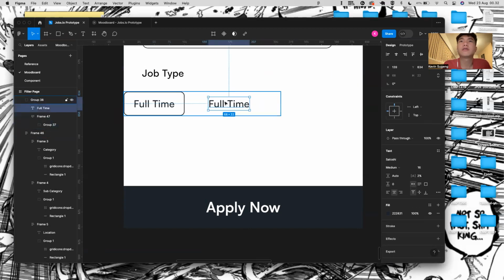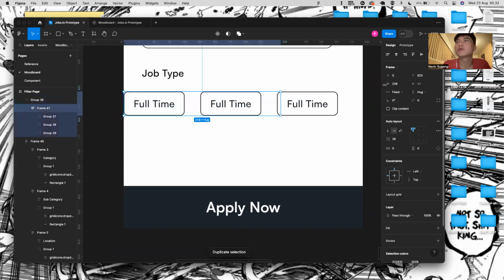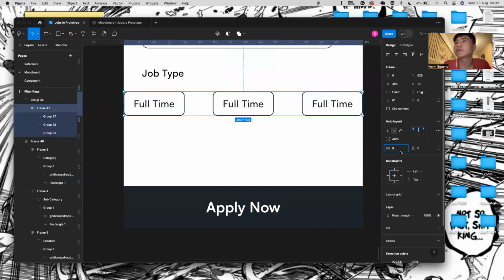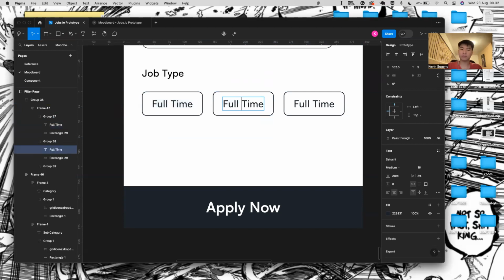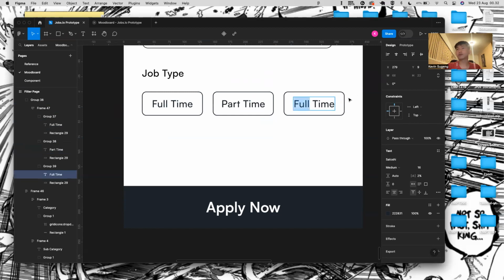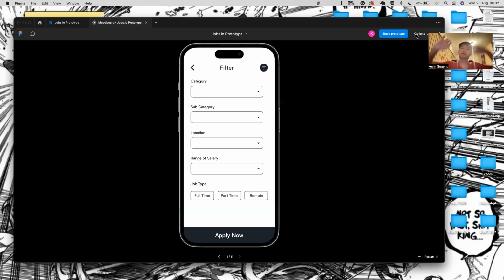Oh, what can I do? It's so hard. This one could be hook, a content. Then we're going to make it auto and give it constraint for like 30. Then rather than full time, it's going to be part time, and this is going to be remote. All right, let's see. It's pretty fine to me.